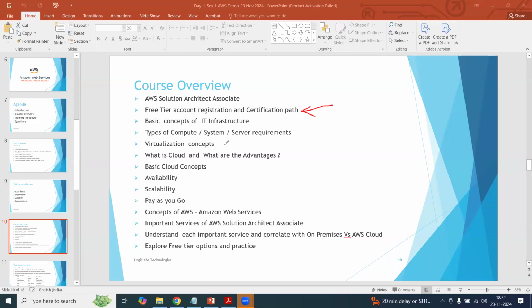The virtualization concept: what is virtualization, and what is cloud? What are the advantages of cloud technologies? We are going to teach the basic cloud concepts. What are these three concepts? What is the cloud advantage?